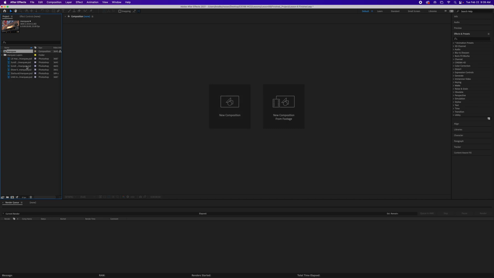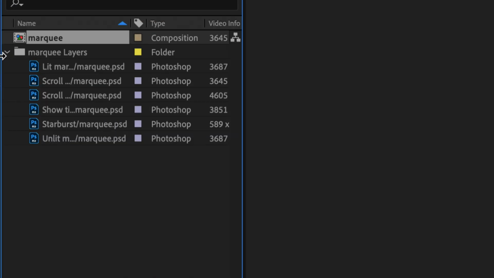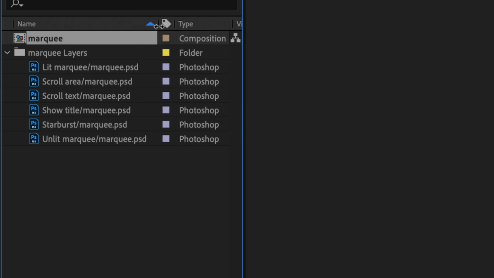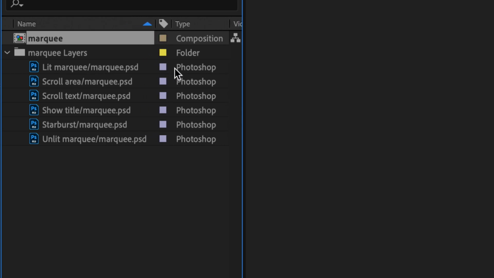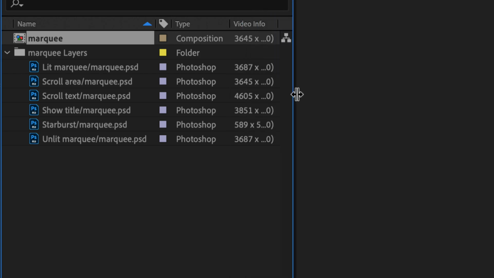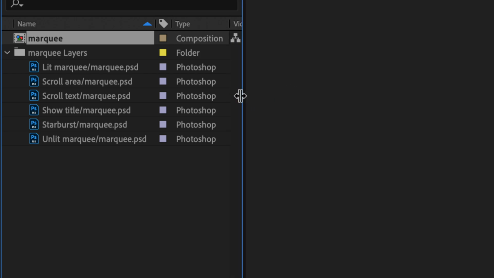Now if we toggle that open, we will see the different layers that are available to us based upon the file. We can also resize this, bring this out so we can see what's there. If we wanted to adjust what's visible in our project panel, we could do that as well. So we see that we have our lit marquee, a scroll area, a scroll text, a show title, a starburst, and the unlit marquee, which are all of the layers that'll be inside of the document when we open that up. So that marquee composition is already built for us.